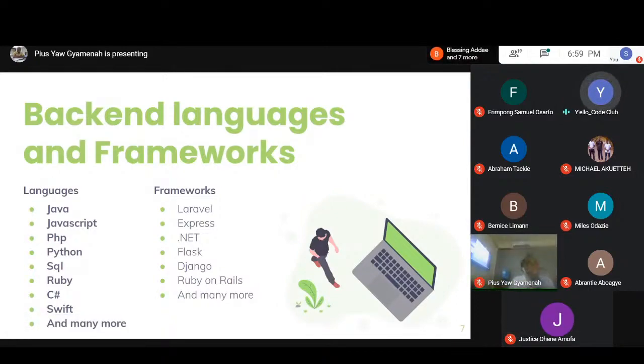Okay, so we are looking at backend languages. First of all, I think those of us who were in the WhatsApp group, we talked about programming languages, and then frameworks. Frameworks are actually written in a particular programming language, but they give us some code that has already been written for us. Some of the functionalities have already been written, so we don't have to start from scratch to code everything.